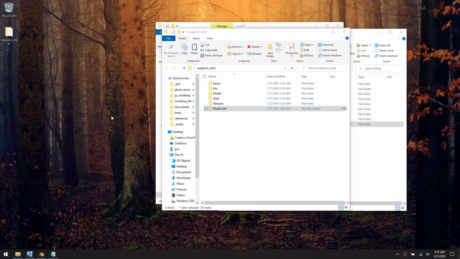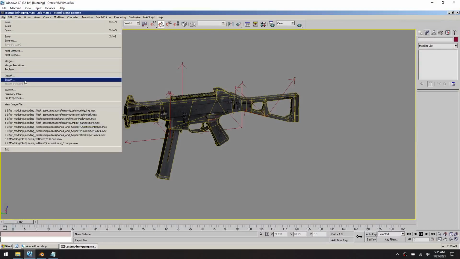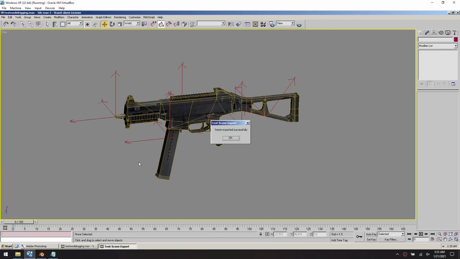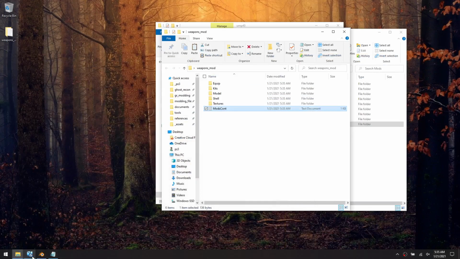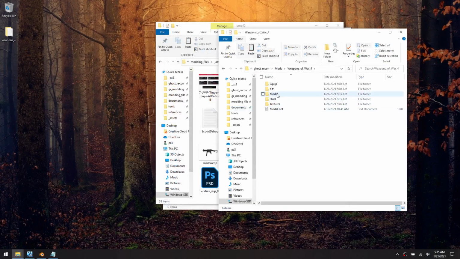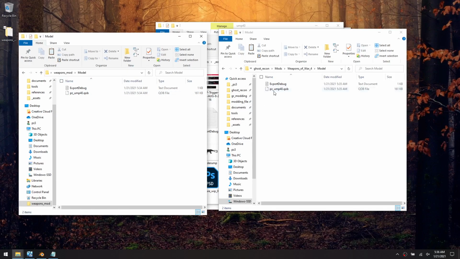Oh, I did re-export that, right? Export. Let's re-export that. Make sure you get the right one. I know it went into Weapons of War, so we'll go to model. I just want to make sure that model is right for you. Pretty sure I did that. I don't remember though. So we'll copy it here.